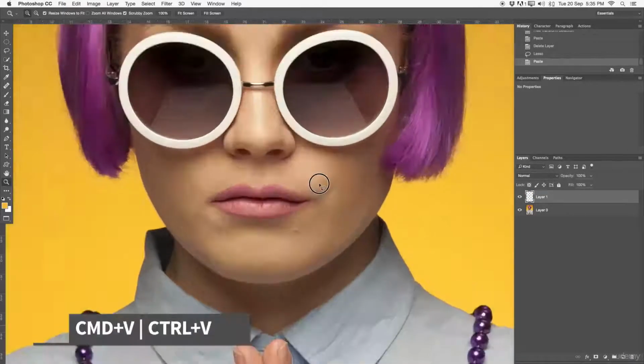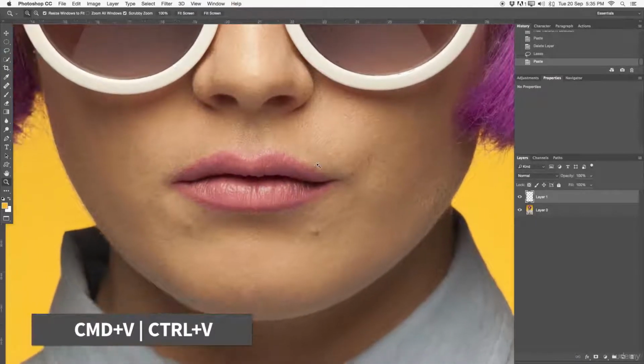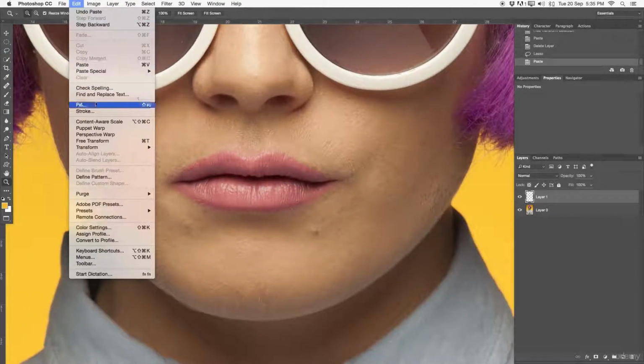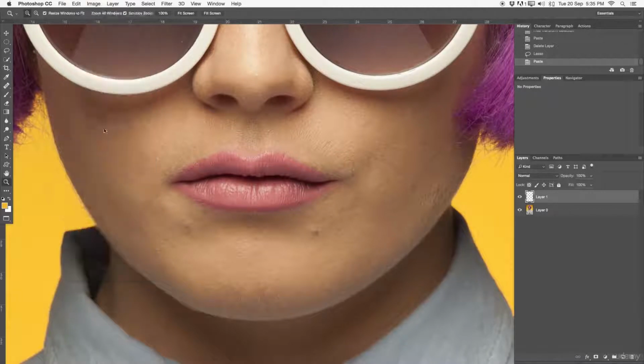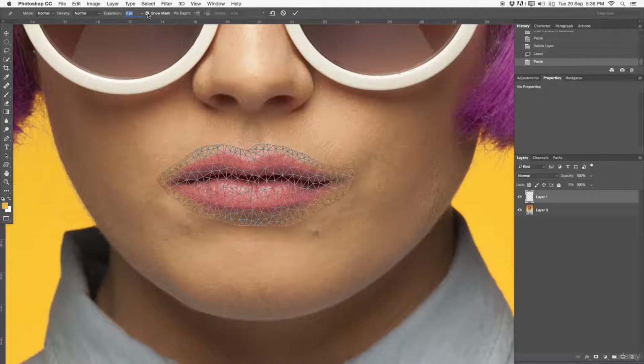And now on this certain layer, let's actually be zoomed in. We will go all the way to Edit and we'll find here Puppet Warp. So select Puppet Warp and right away you see we have a raster over our lips. Also again at the top here in our application bar, a few options to work with. I normally stick just with the normal. And if you want to show mesh or not show mesh, I always keep show mesh on.